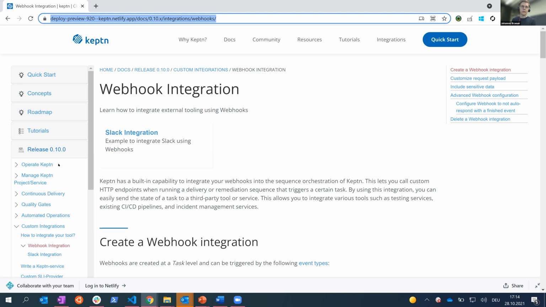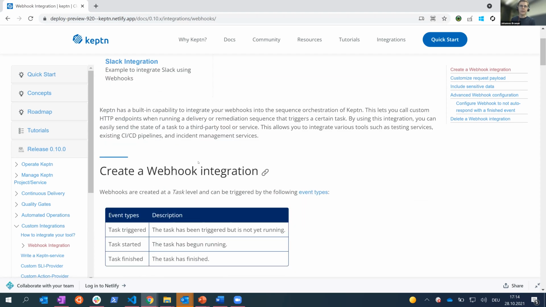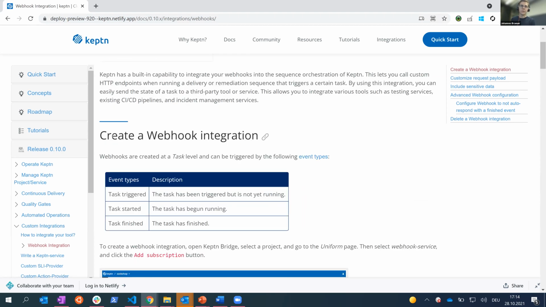And when you open that one, you go to custom integrations, and there you find a section called webhook integrations. This explains how you can integrate your webhook into Keptn without providing custom code, obviously, just providing the HTTP URL you would like to call. For doing so, the first step is that you create a webhook integration, which you can register on tasks that are triggered, started, or finished.